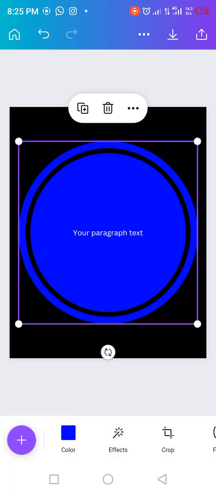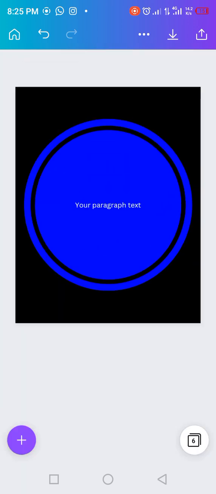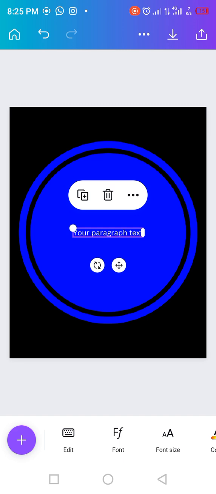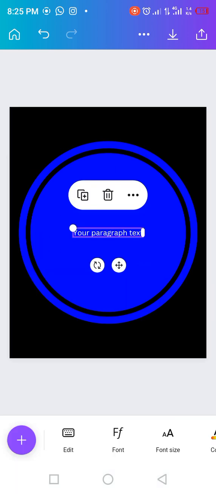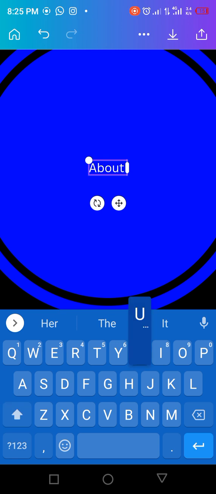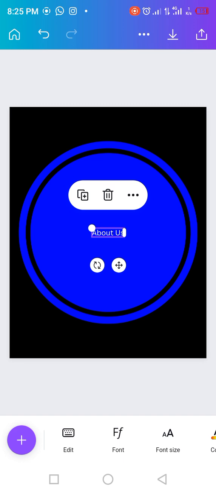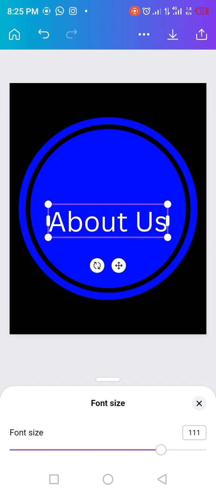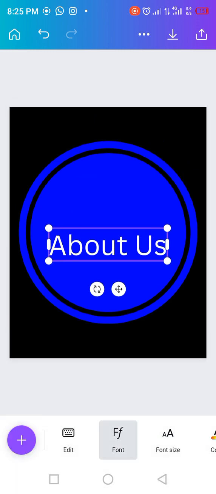Okay, yeah, you click on that text box. So you click on the text box and then click on edit. So you might want to write, okay, so you can have about us. Maybe that's the next thing I want to put there. So you can now come down here and increase the font size. You can also come here and change the font.